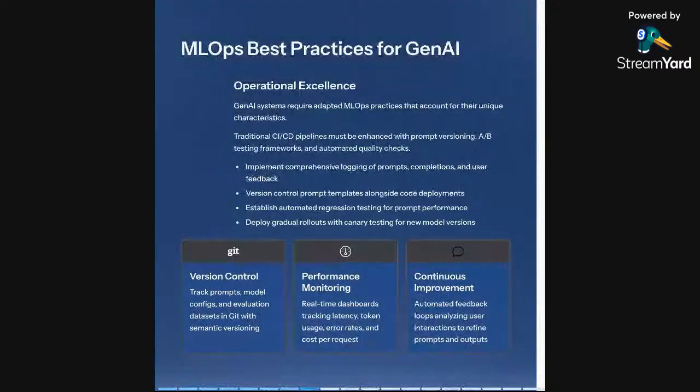How can we make this model operation smoother? How can we make smooth operation for deploying those models on the system? We can consider two or three things here. The main focus should be version control, performance monitoring, and continuous improvement. Whenever we want any GenAI system to adopt MLOps practices, we want to understand the characteristics behind it.